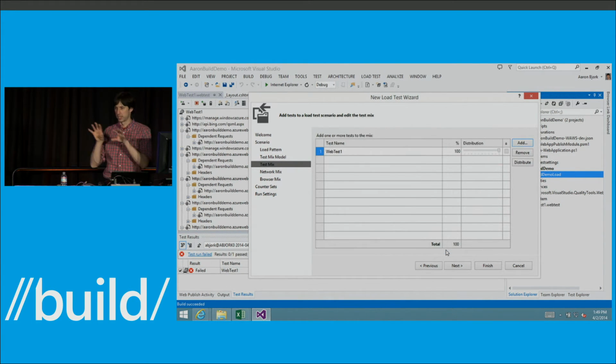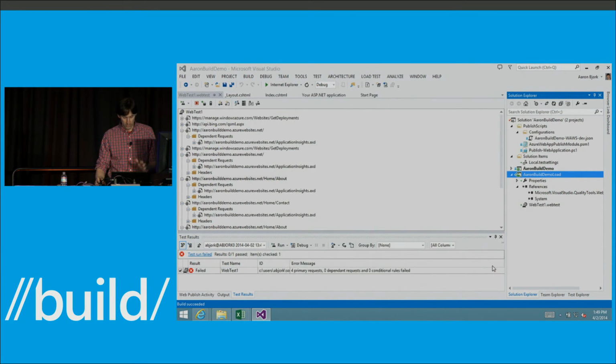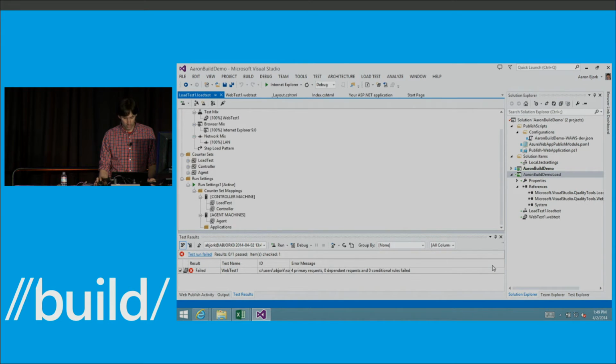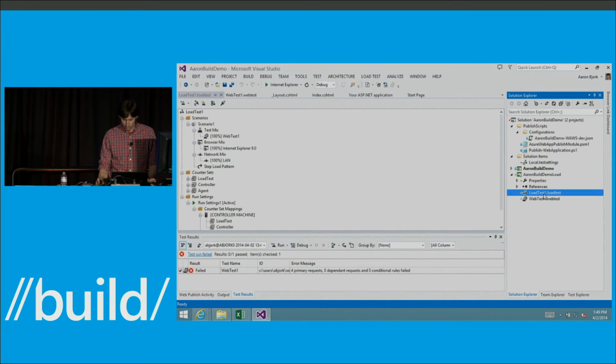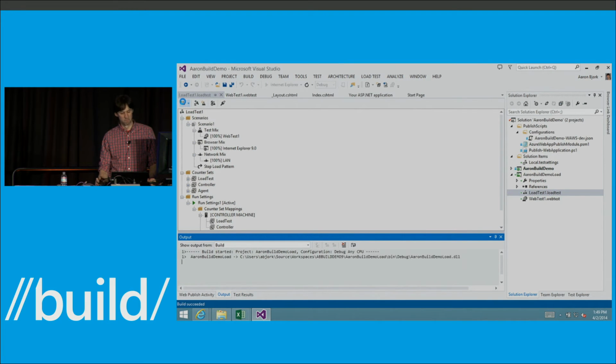Essentially, it's going to take that script that I just created and recorded, and it's going to run that a whole bunch of times. And we could change other settings as well, but I'm going to finish that out. And now that we've got our load test created, we'll come up here and run it.